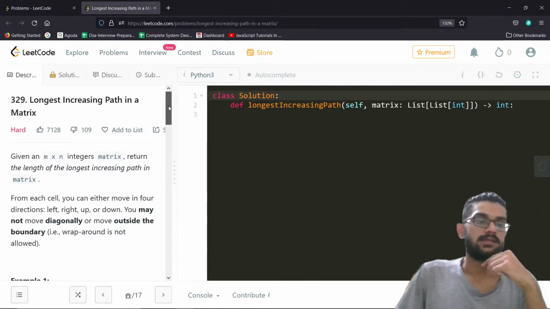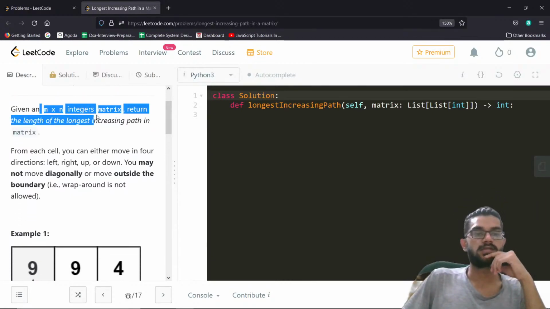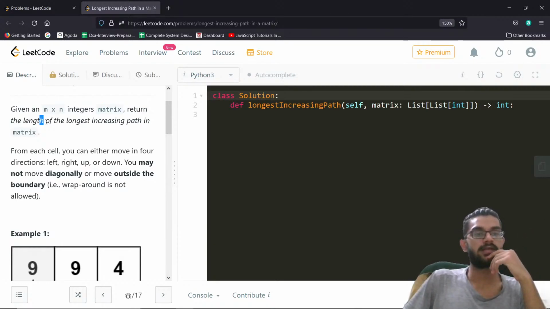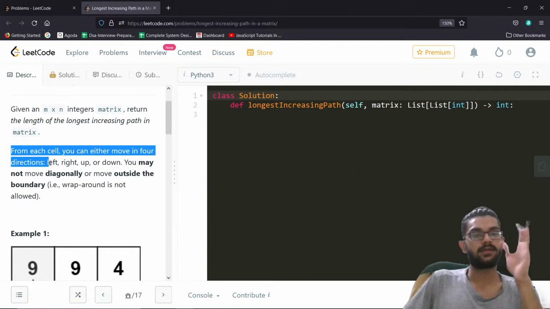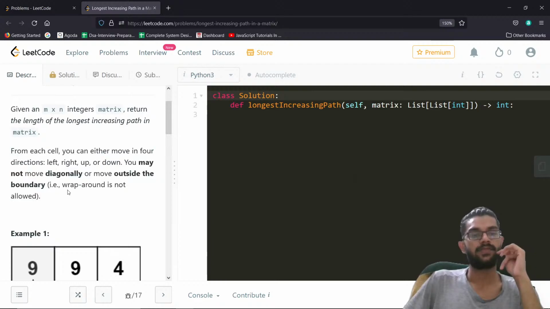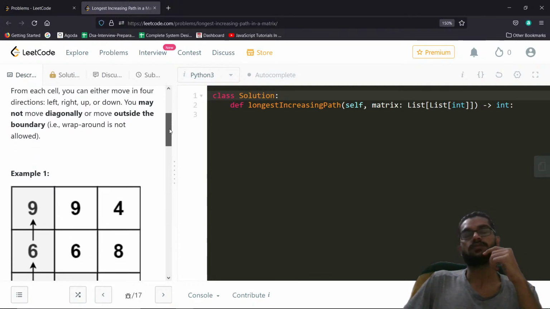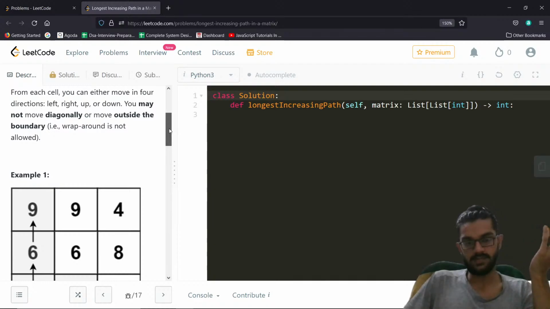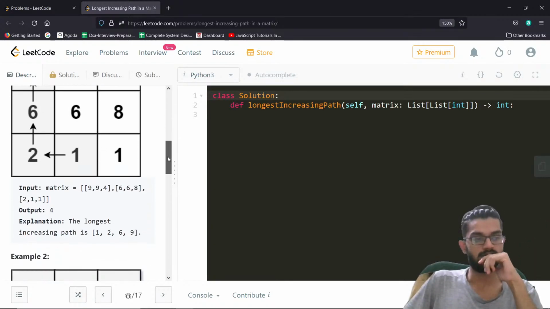Okay, longest increasing path in a matrix. Given an m cross n matrix, return the length of the longest increasing path in the matrix. So what's the definition of longest increasing path? From each cell you can either move in four directions: left, right, up or down. You may not move diagonally or move outside of the boundary, definitely. Diagonally means top left corner, top right corner, bottom right corner, bottom left corner. Or I cannot go out of the matrix because that will be, what do we say, an array index out of bound exception, something similar.